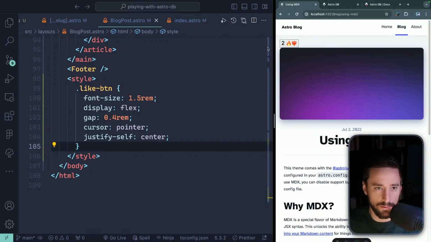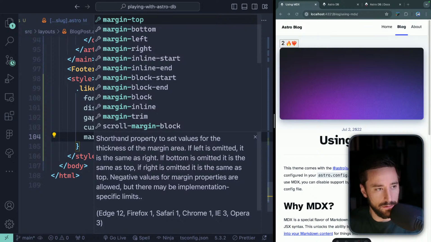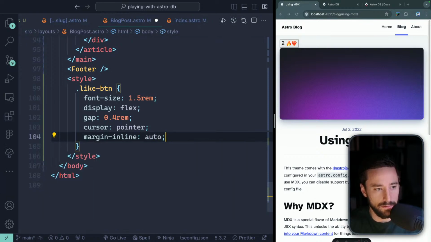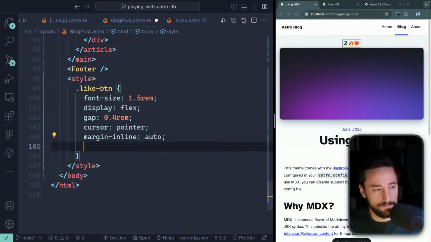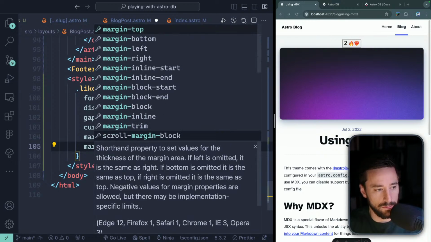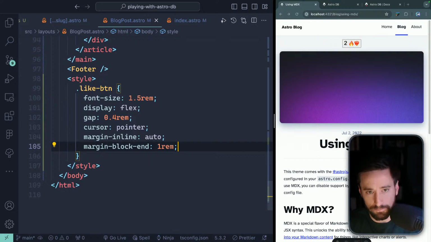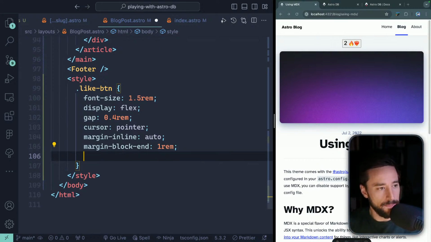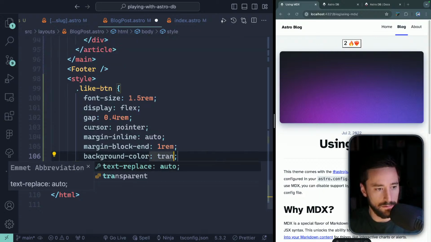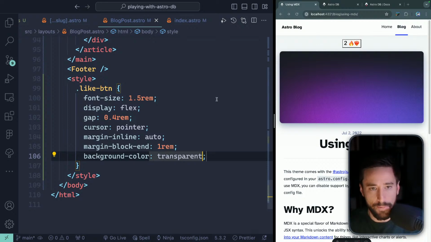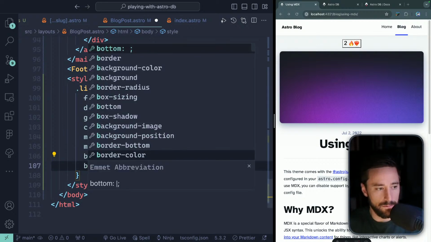I thought this was a grid child. Maybe it's not. Okay. Margin-inline: auto. Let's do margin-block-end: 1rem. Let's see, background-color: transparent, border: none.